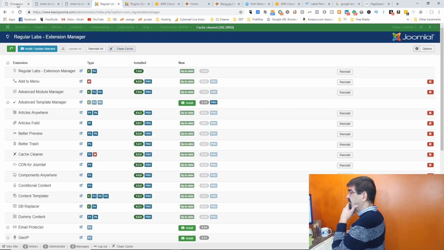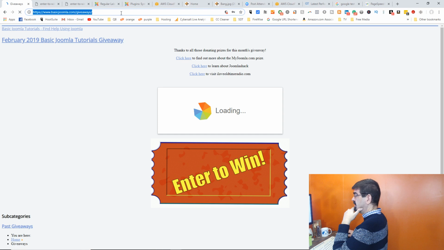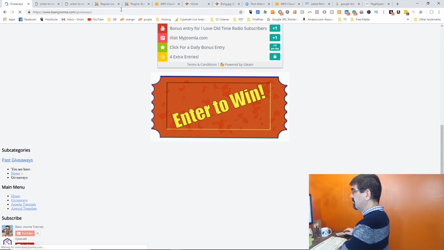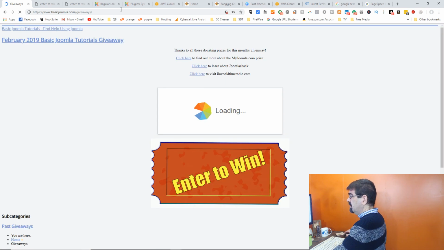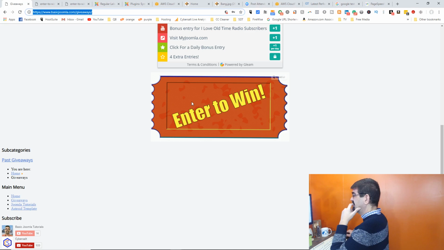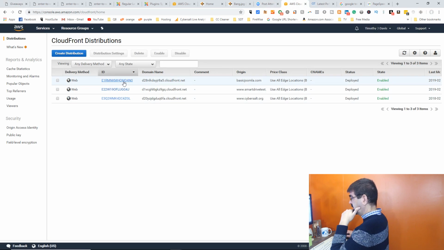Well, you know what might be happening here. This might be my browser caching things as well. Shift F5 to force a refresh. Nope. Interesting. I bet you it's because I didn't put www.basicjoomla in there. All right, well, let's go back and see if I can edit that.